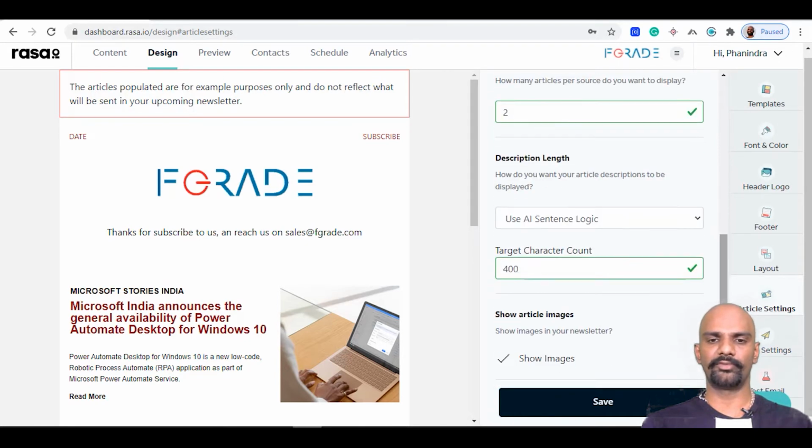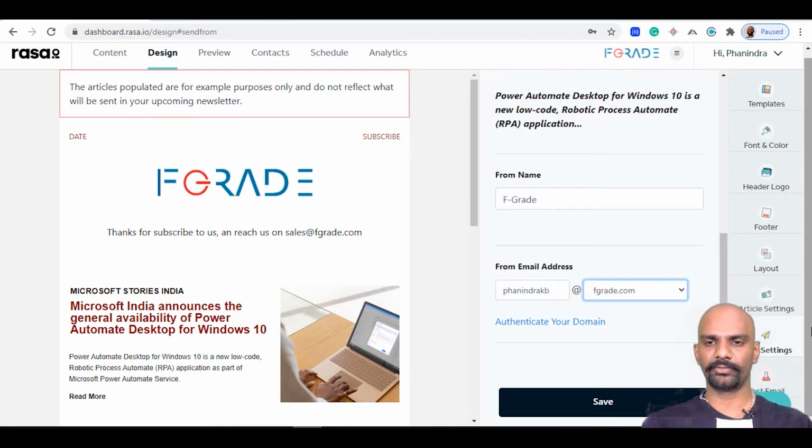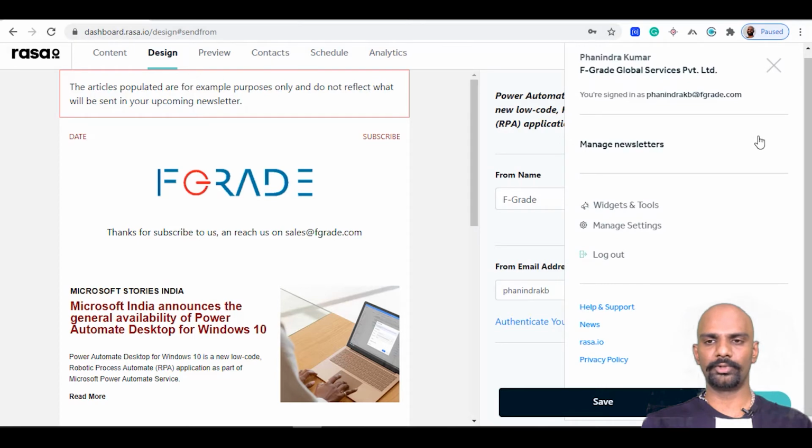You can mention the number of pages, the number of articles to be there in your newsletter, okay, per source. This is for the sending option: which email you want to send it from. After you have authenticated the domain, those domains will be visible. This is the manage newsletter section.